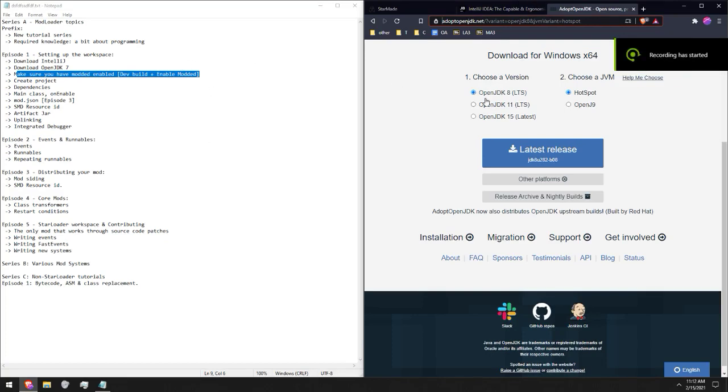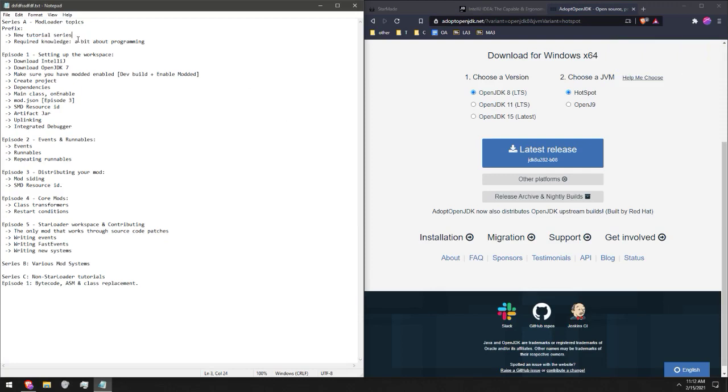Hello, what's up? I'm going to be making a new tutorial series on how to mod StarMade with StarLoader. Before you start, you should probably have a bit of knowledge about programming, but maybe not Java in general. If you just know control flow and what variables are, you should be okay.